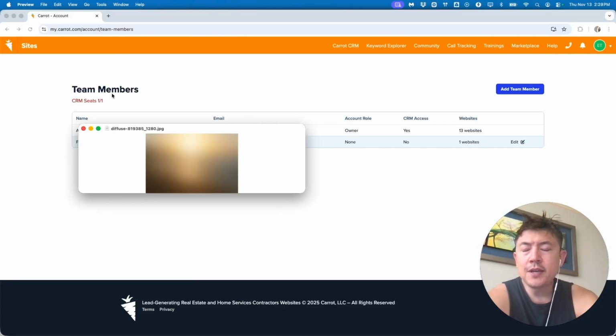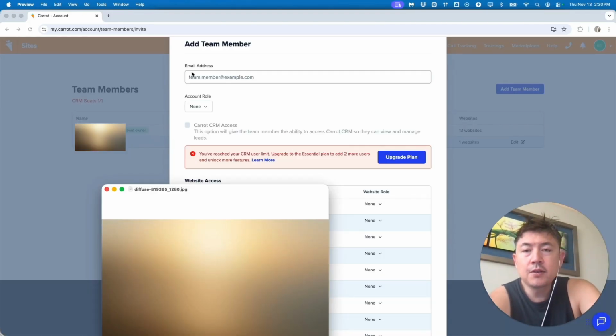Okay, so once you do that, you're going to see all the different team members that you have inside your Carrot account. You can see it's just me and this other person. And in order to add an admin to one of your websites, here on the top right, click on add team member. It's in blue. Okay, next what you're going to do is you're going to go ahead and enter in their email address right here. Okay, once you've done that, you can go ahead and add them as an account role right here.